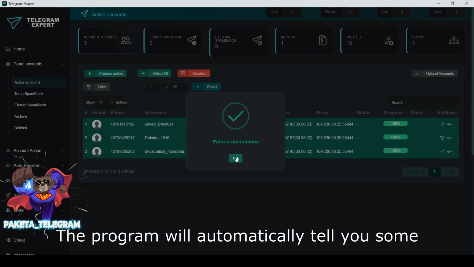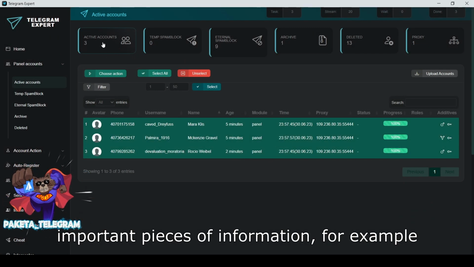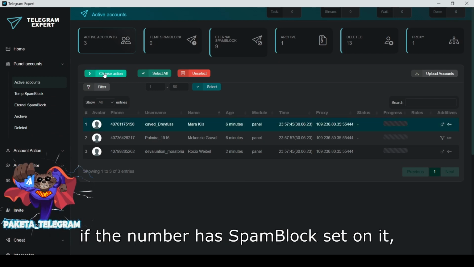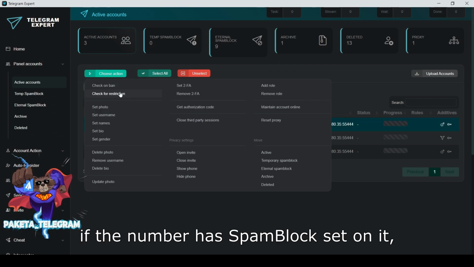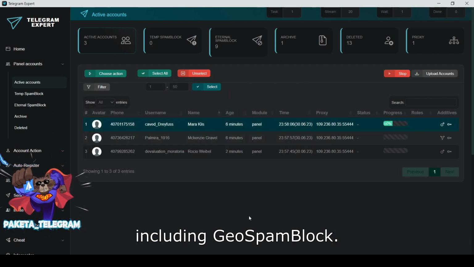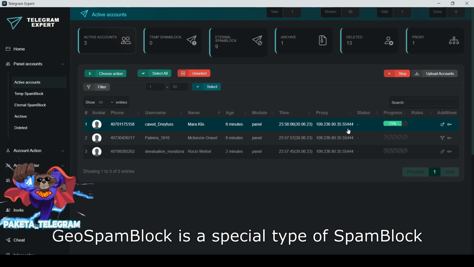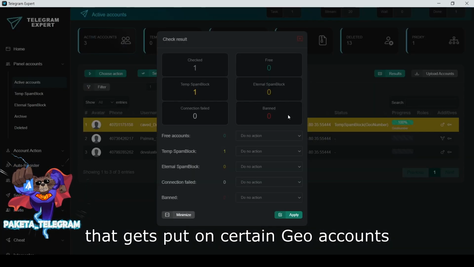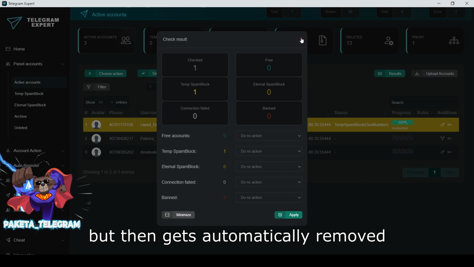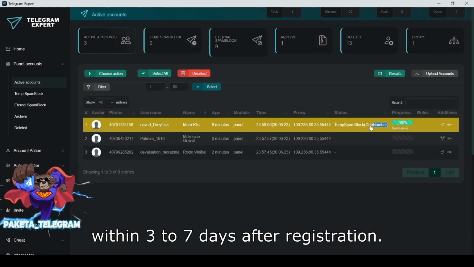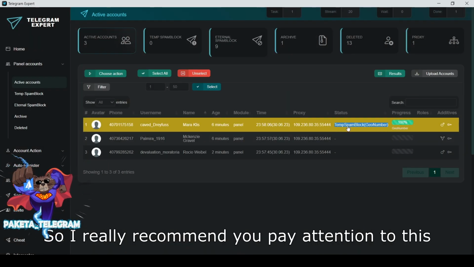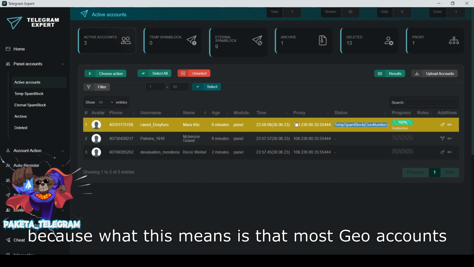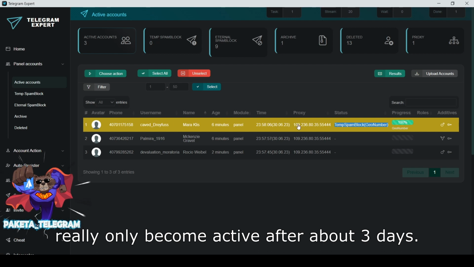The program will automatically tell you some important pieces of information. For example, if the number has a spam block set on it, including geo-spam block. Geo-spam block is a special type of spam block that gets put on certain geo accounts, but then gets automatically removed within 3 to 7 days after registration. So I really recommend that you pay attention to this because what this means is that most geo accounts really only become active after about 3 days.